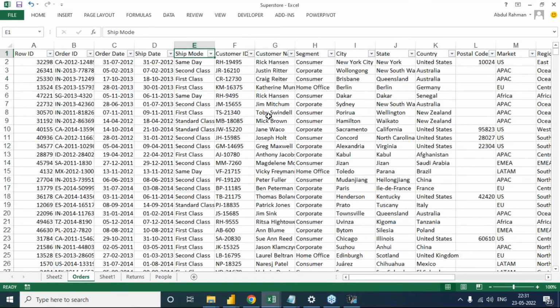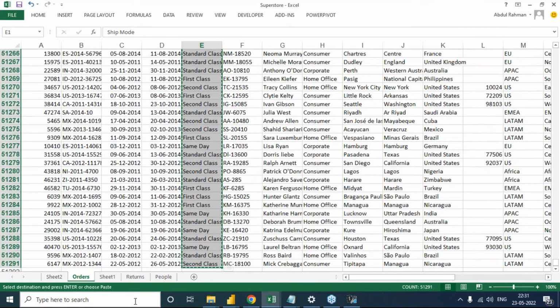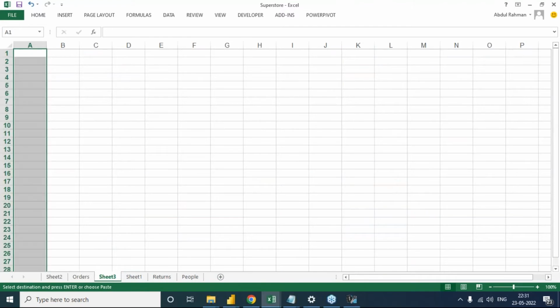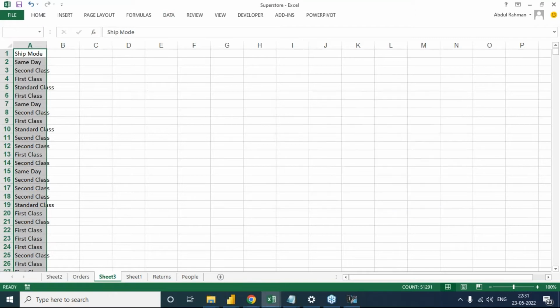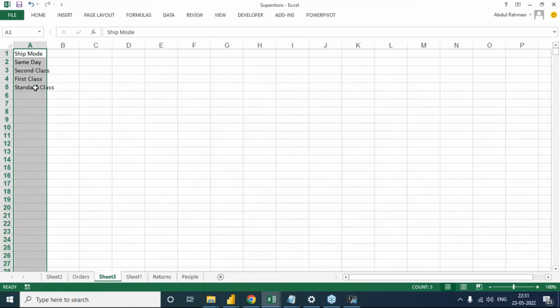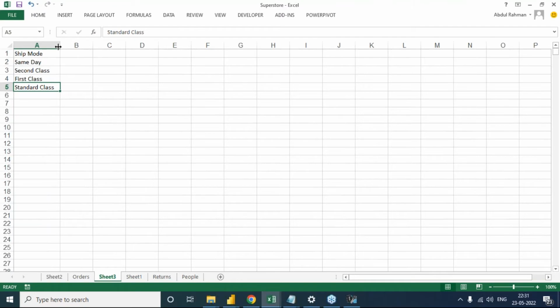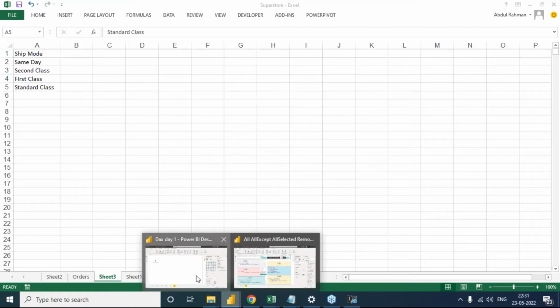Here, I have many values that are repeated. I want to know only the unique values out of this. Copy, paste, then go to Data, Remove Duplicates. The moment you remove duplicates, you will get unique values. Yes or no? Correct. In Power BI also we have a function called values.